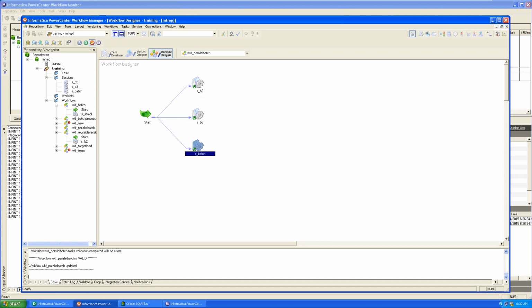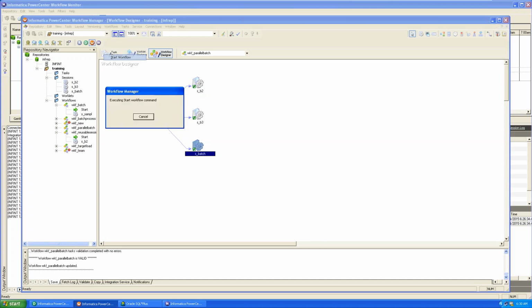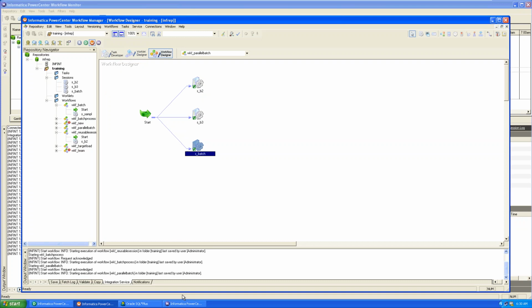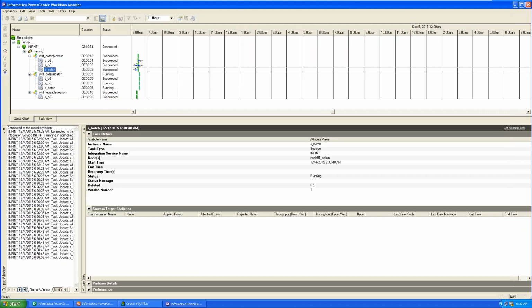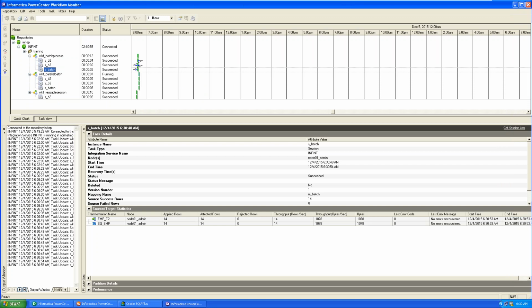Okay, now save it. Yes, sir. Okay. Now trigger the job. See, all the sessions triggered at the same time, right? Yes, sir. All these three things triggered at the same time and it processed parallelly.